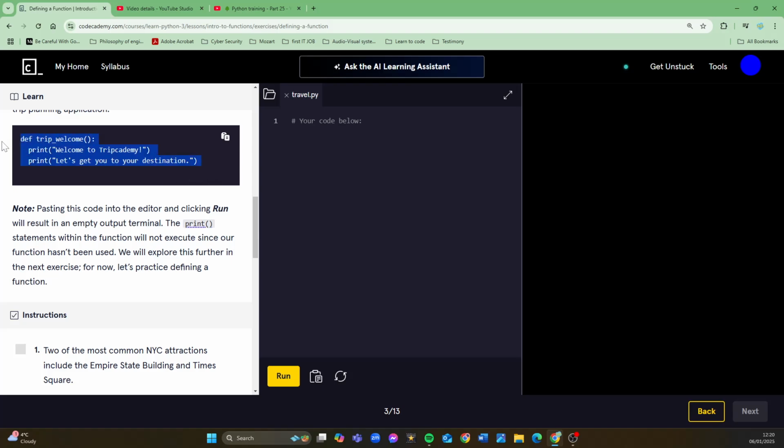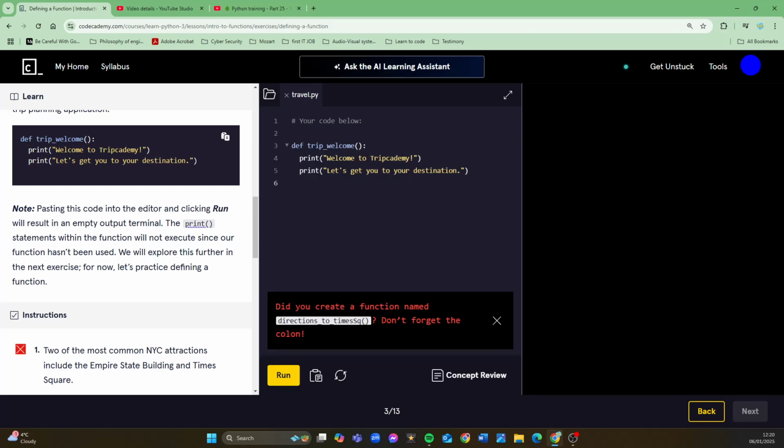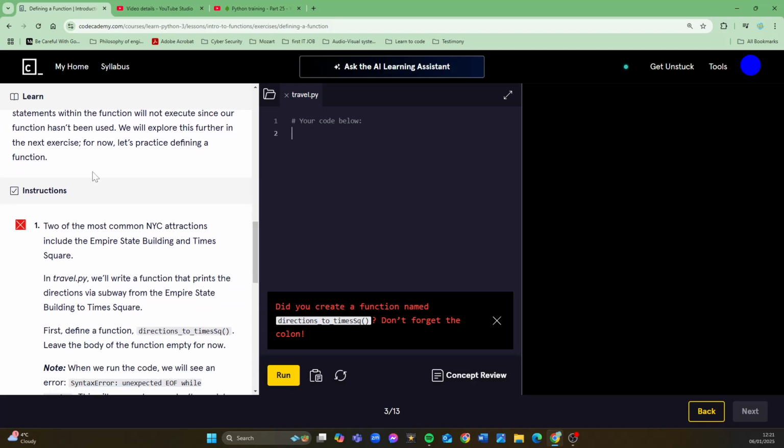So if I copy that and paste it here and click run, we've got print statements, but they're part of a function and we're not calling the function. There's nothing you should expect from that in the output.